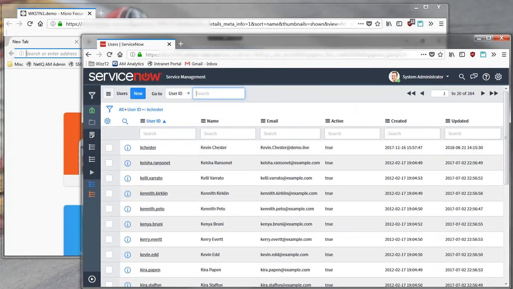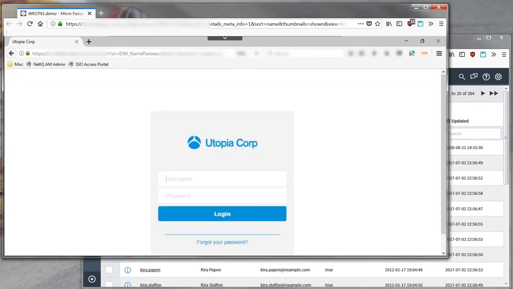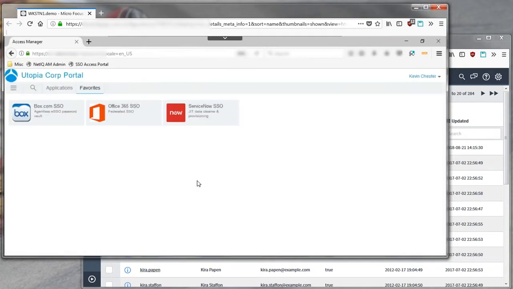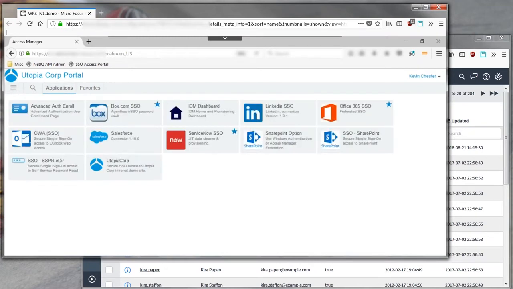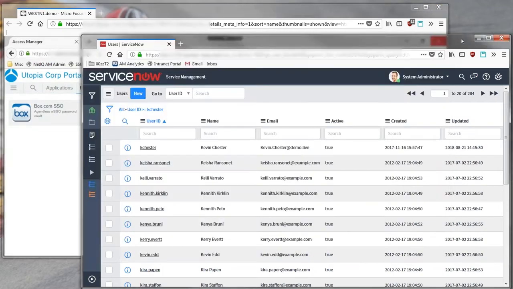Okay. Now let's go back over here and log into the single sign-on access portal from Access Manager as Kevin Chester. And remember we showed the favorites, and we had a whole bunch of other applications. ServiceNow is one of your favorites. So now I'm going to click on ServiceNow and log in as Kevin Chester.